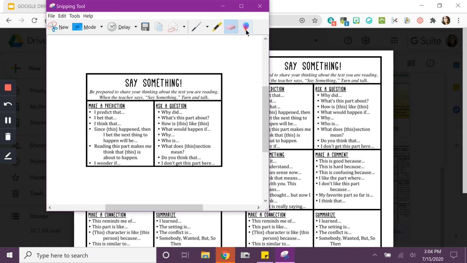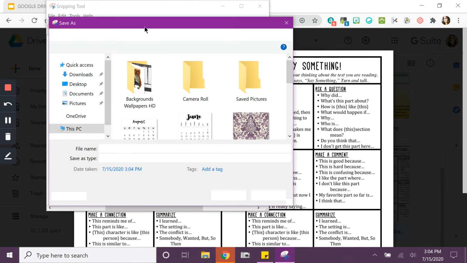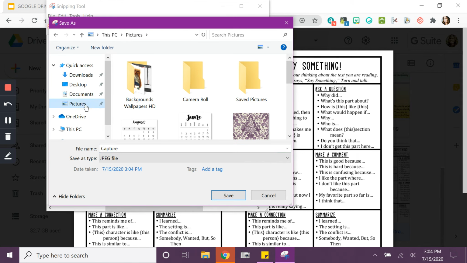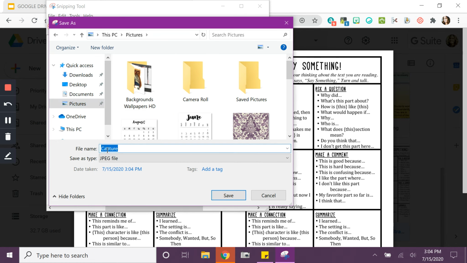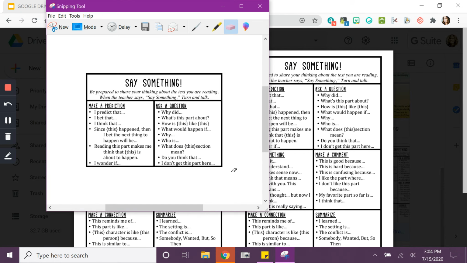And then you can also edit with paint. But the biggest thing is that you want to save your snip. I like to put it into my pictures, okay? And so now I can put it in here and name it. So I might say something and save it, okay?